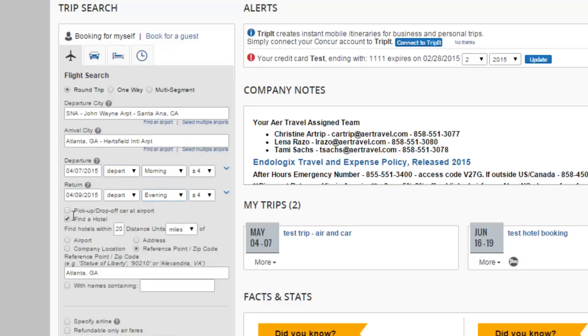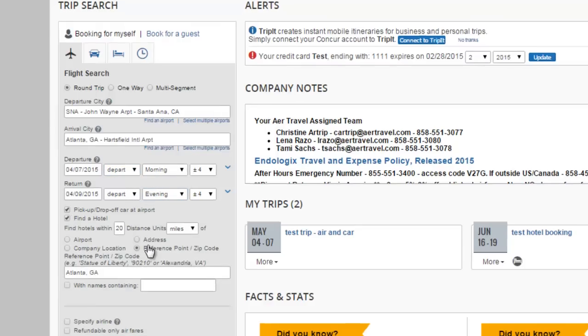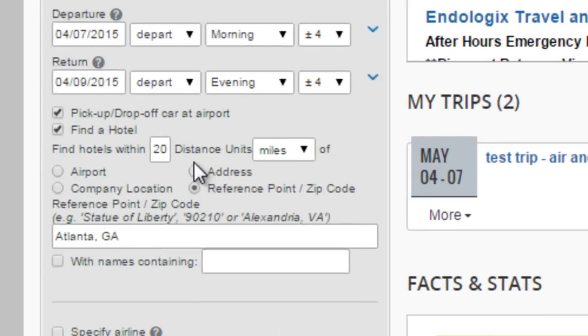I want to find a hotel. I want my car. And for the reference point, I can put an address, or I can click the airport or an actual company location. We have those loaded. And the reference point, let's just say, would be Emory University. I know I'm going there.